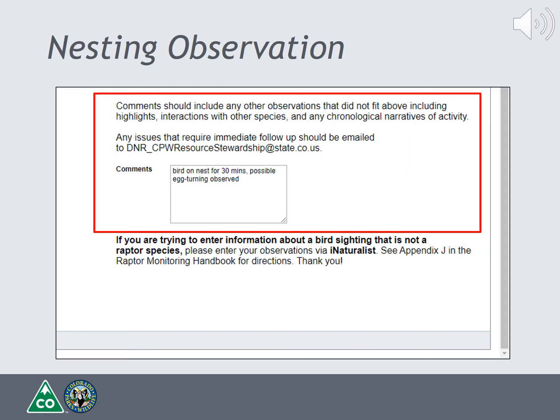Finally, enter any comments about this nest observation you might have. This is a great place to put comments about the bird's behavior as it relates to nesting. For example, notes on egg turning or suspected young that you think might be in the nest. You can also use this space to record general comments about the survey. For example, if you had left early because the raptors were getting agitated. This information can be very useful. That said, comments are optional.